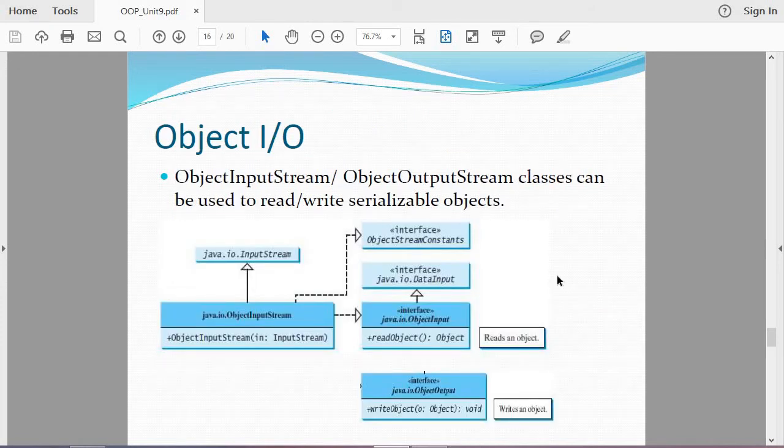Now the next is object IO. Object IO is object input stream and object output stream, where I simply write and read any of the primitive values as well as objects also. So I can read and write objects too. Here I can read the object with this method and I can write the object with the writeObject method.